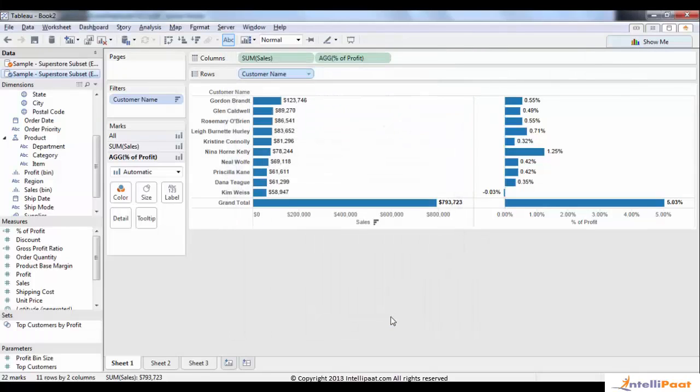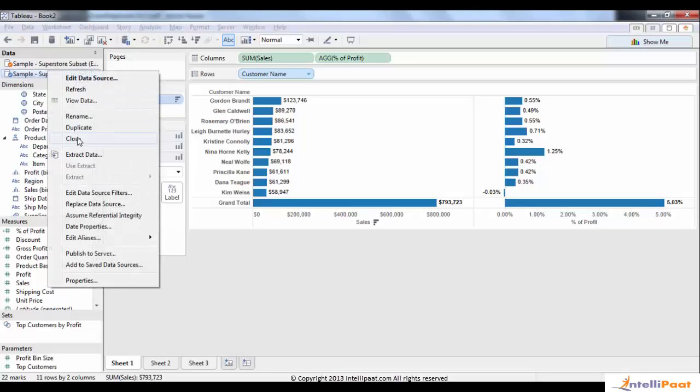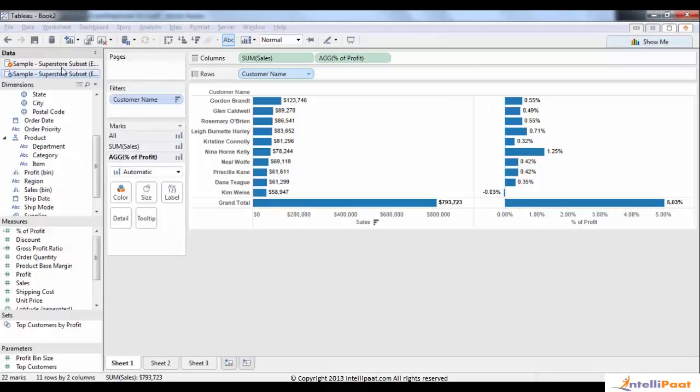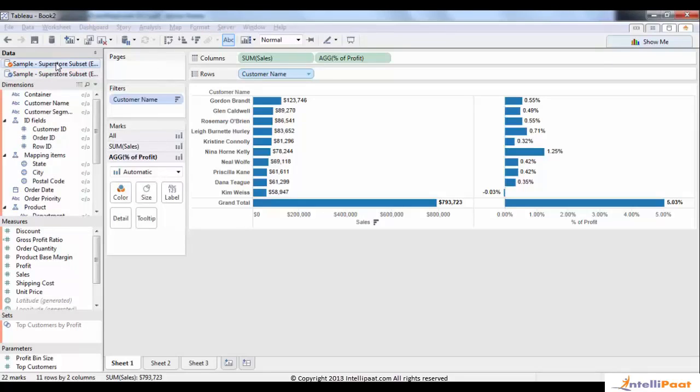Okay, by sales, and then we drag the sales, and then we find out the percentage of profit. There are various ways of doing it. The way we have done here is, created a duplicate. Here, you can duplicate this data source, and then you create a new data source over here, which is a duplicate data source.